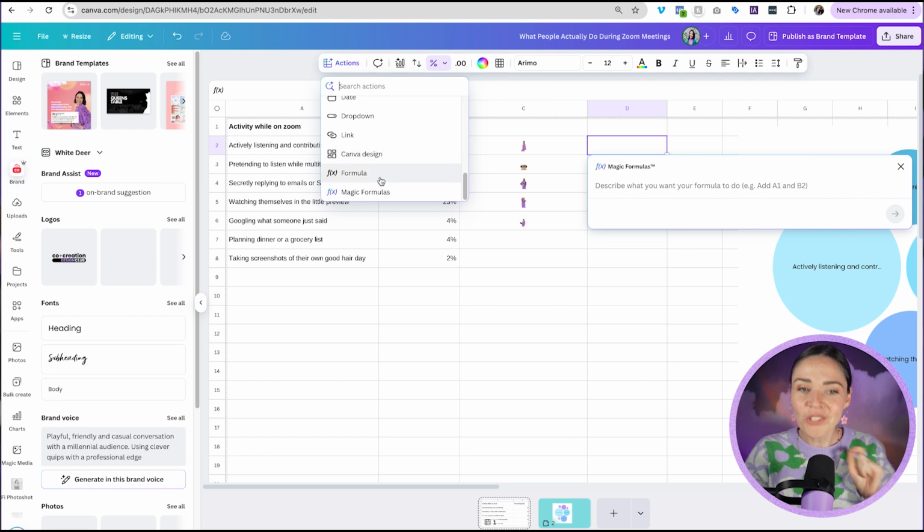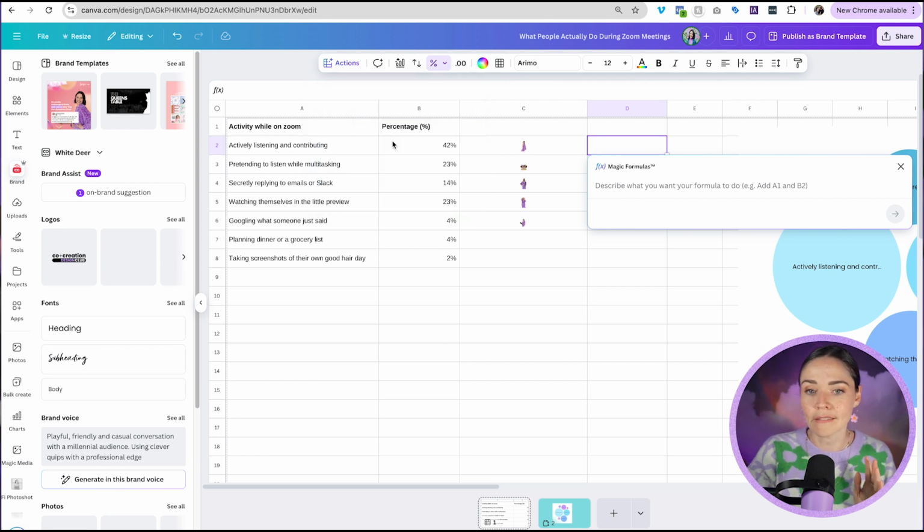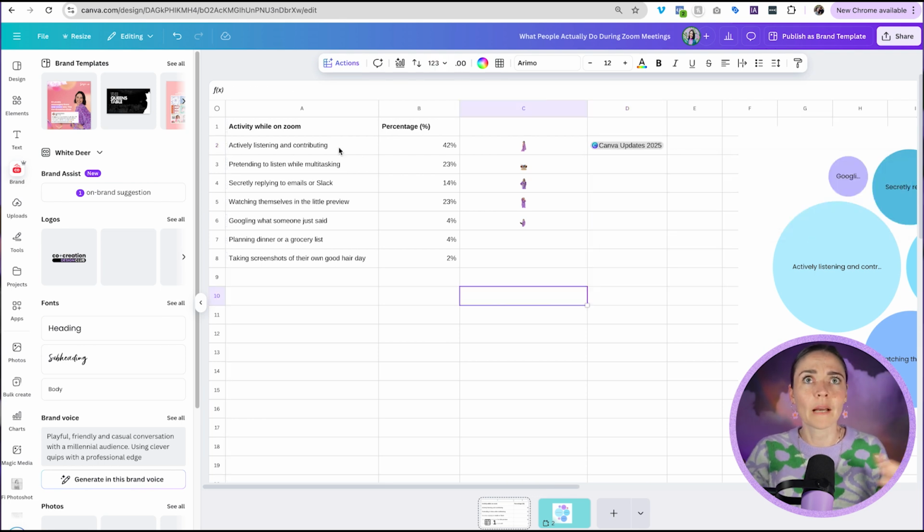Love that one. All right. And also we can add in a Canva design. So if you have a Canva design you want to link in here, I could say pop this sign in here and it will link that Canva design. Maybe you're creating a spreadsheet of all the different graphics you're using for your business. You can add the Canva designs in here and link them.